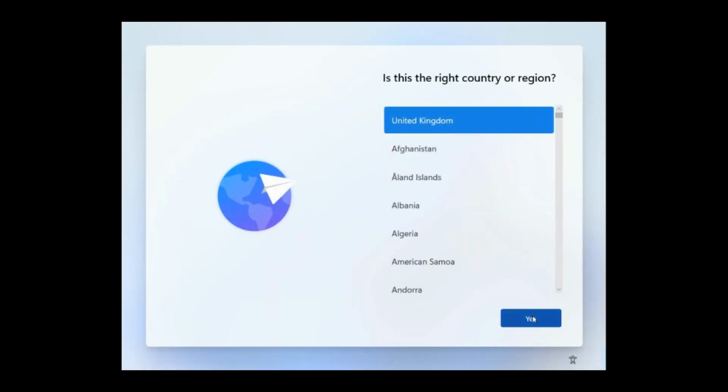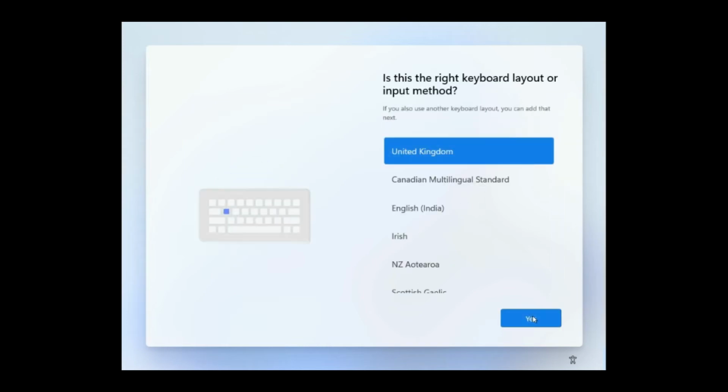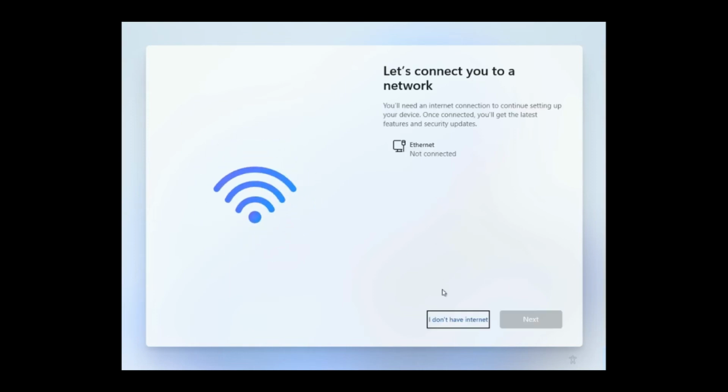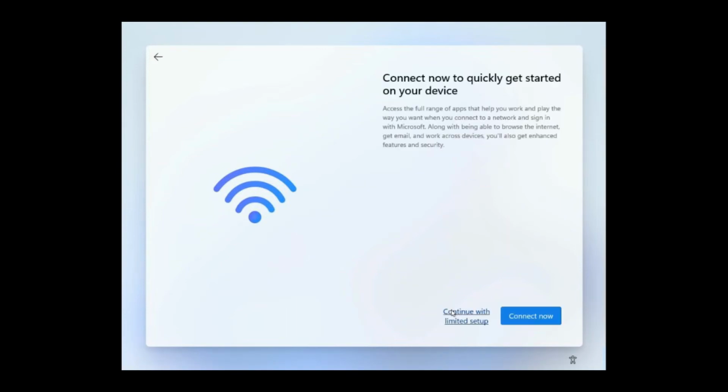If necessary, choose the correct country, then press Yes. If necessary, choose the correct keyboard, then press Yes. Choose if you want to add a second keyboard layout. Now, because that command was entered at the command prompt, and because the network was disconnected, there is an option to say that you don't have internet. Click that button if you do not want to use a Microsoft account. You also have to click to say you want to continue with limited setup.